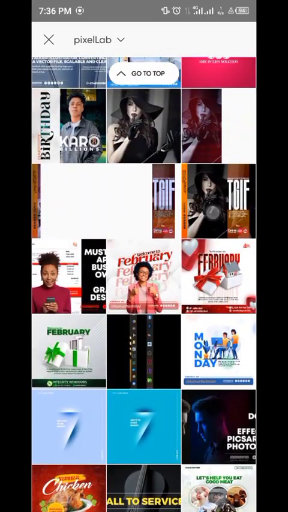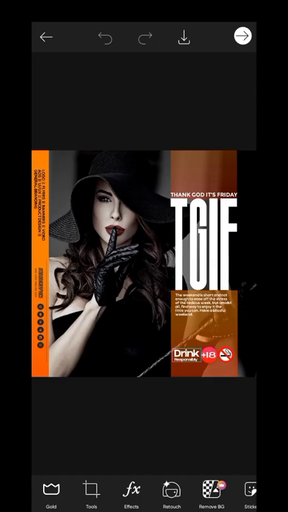Okay, let me pick a design of this. This is a design I worked on in PixelLab, and I'm not cool with it. I still want to add some elements to it, so that anybody who wants to pick up this design to replicate it will find it very, very hard. Or you can add some special effects to this design.